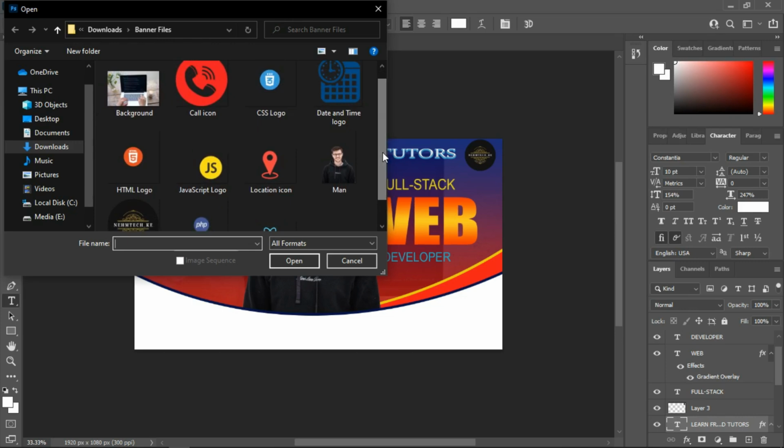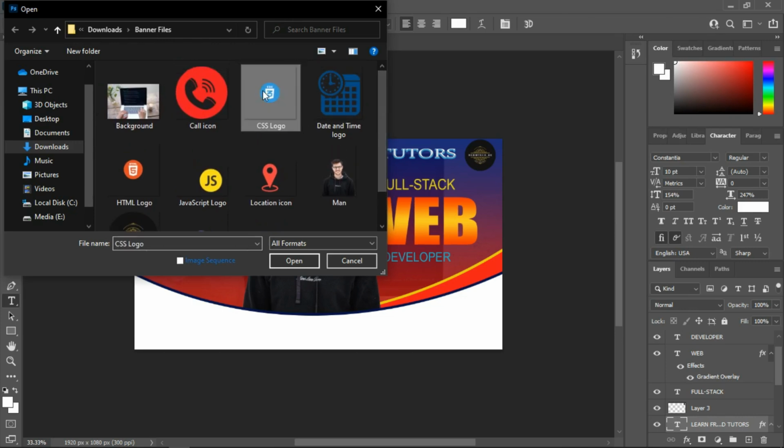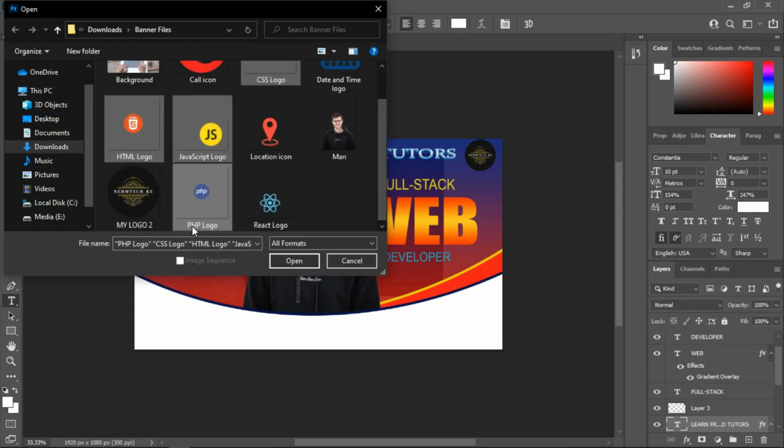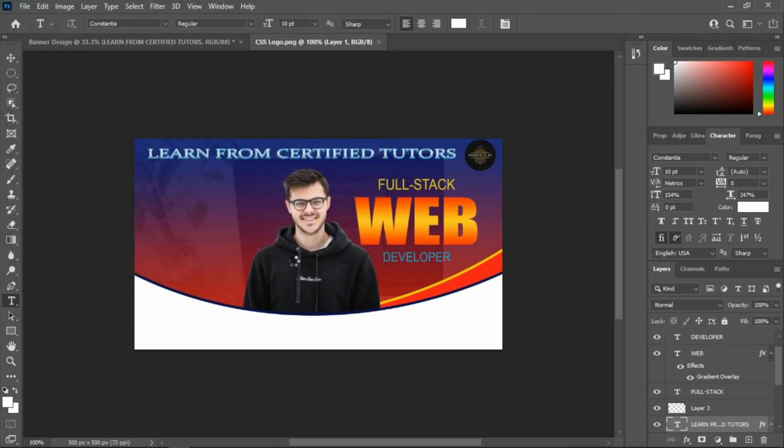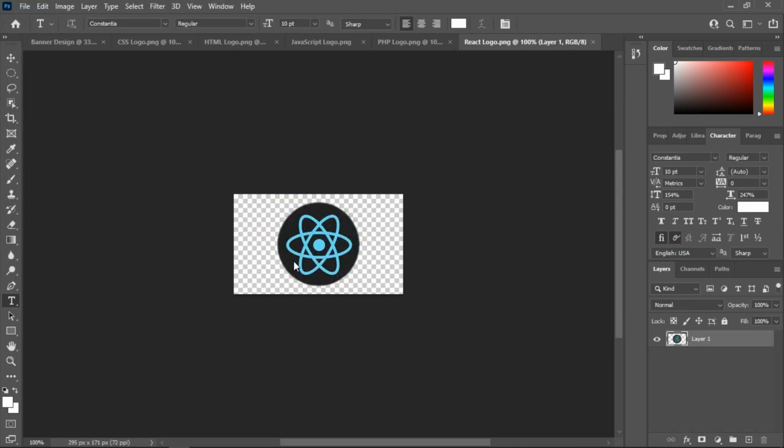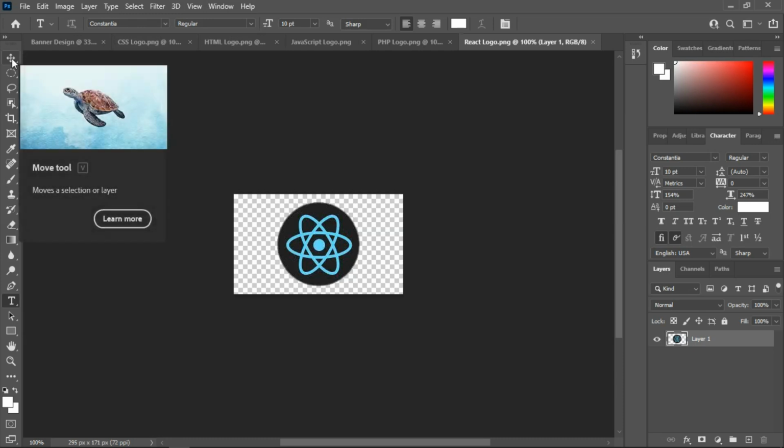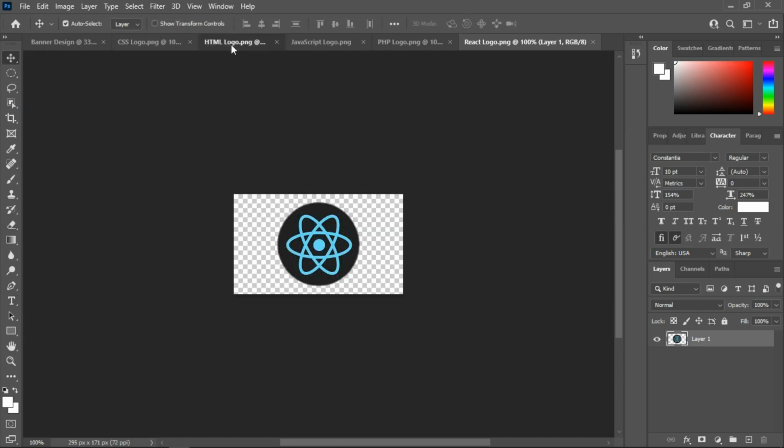So click shift. Then I select CSS, select HTML, select JavaScript, select PHP, select React. Okay, so once you select all of them, then I do what? Click OK, click open actually, and then I do what? Let me begin with the HTML here. So ensure that you are on the move tool here. Then I click on HTML.